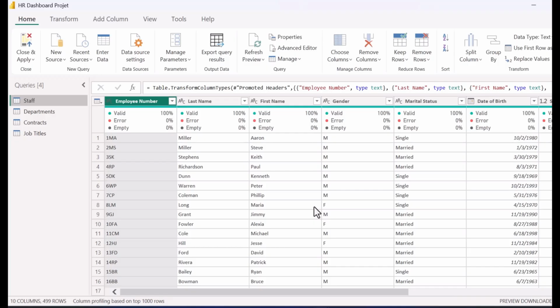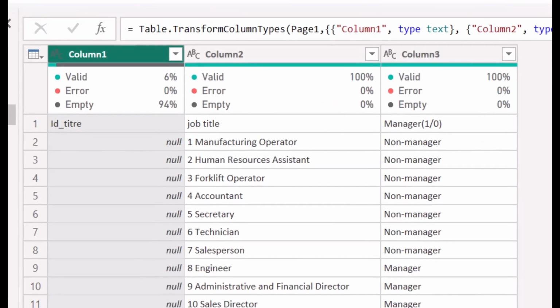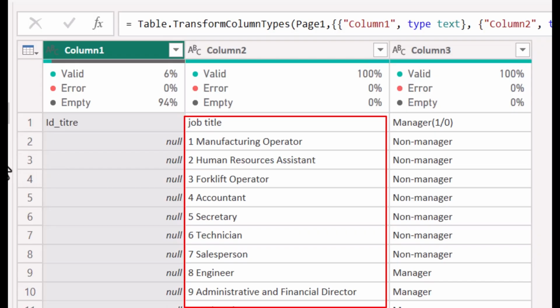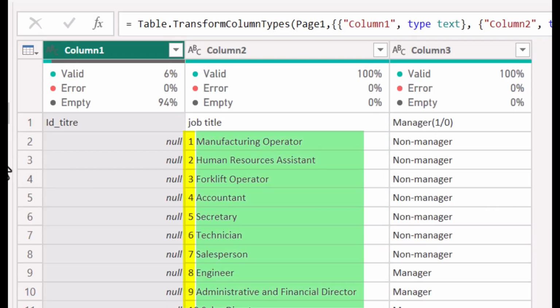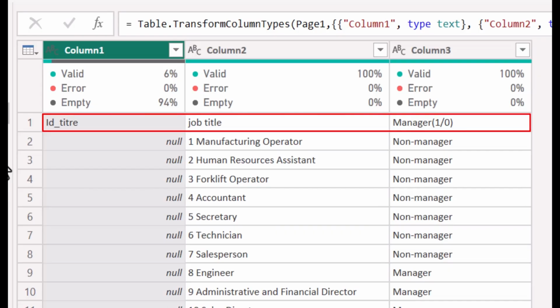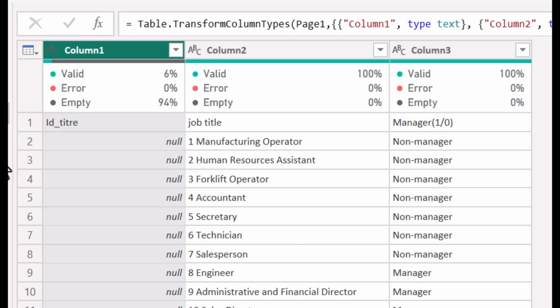If you look at the job titles table, you'll notice a few problems right away. First, the job title column is messy. Instead of just text, it has a number and a title. So it's mixing between the ID and the job title. Second, the ID title column is almost empty, like 90% null. And third, the very first row, that's not even data. It's just ID title, job title, and manager. So basically a duplicated header from the PDF.